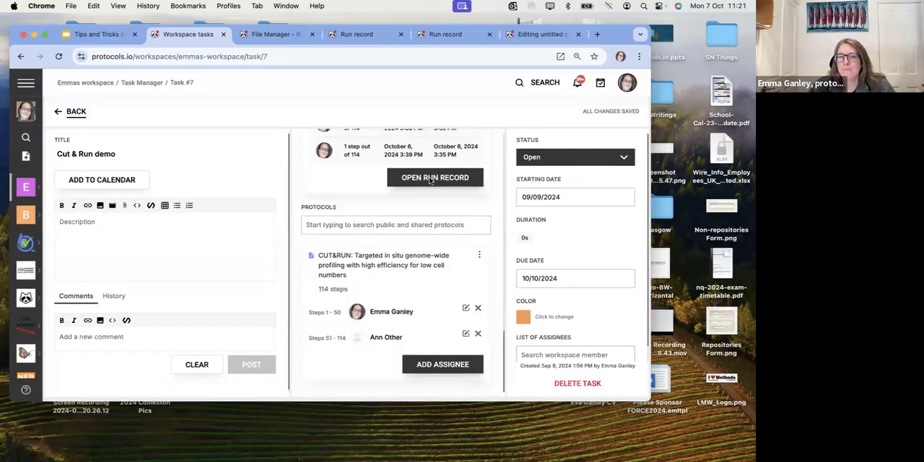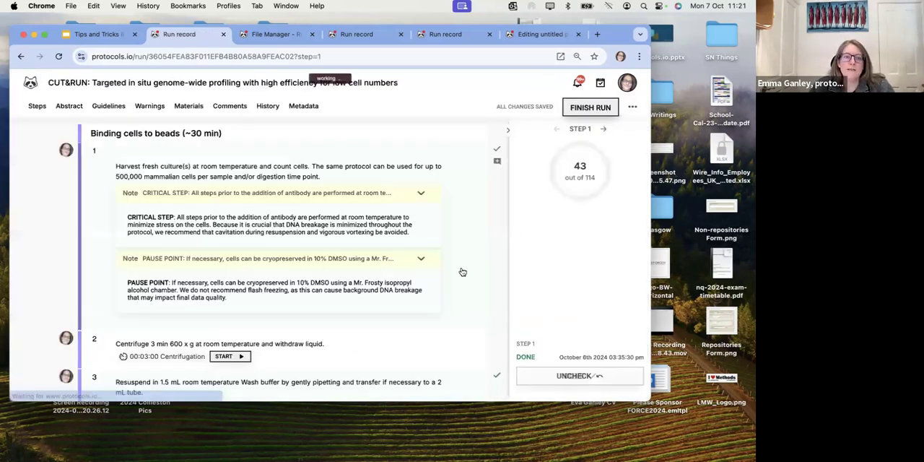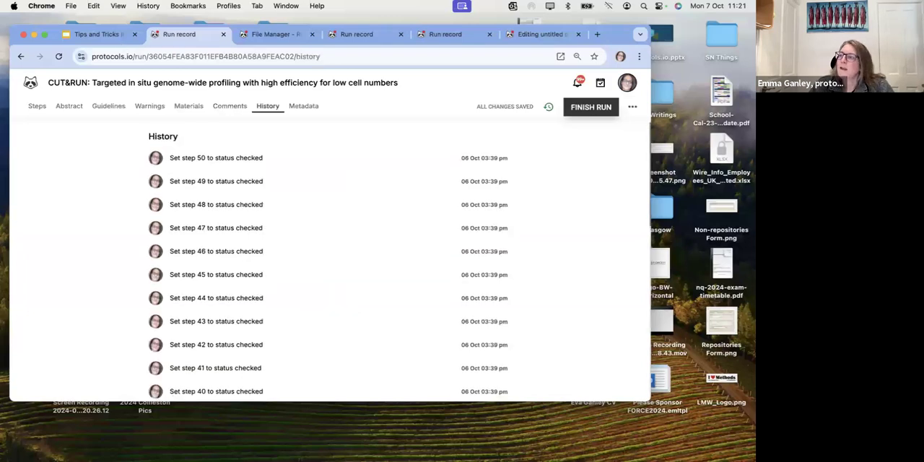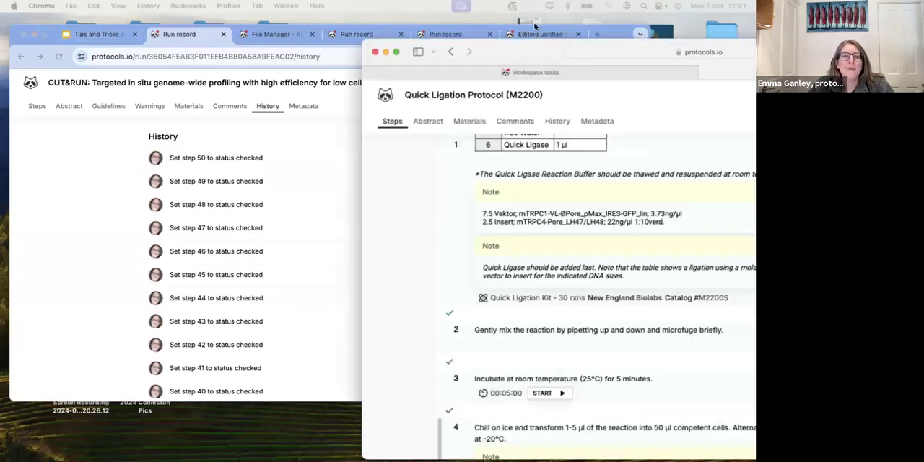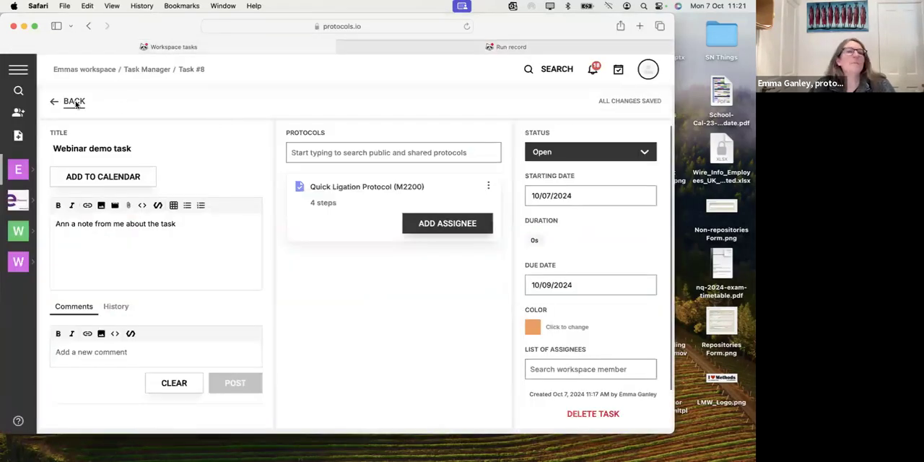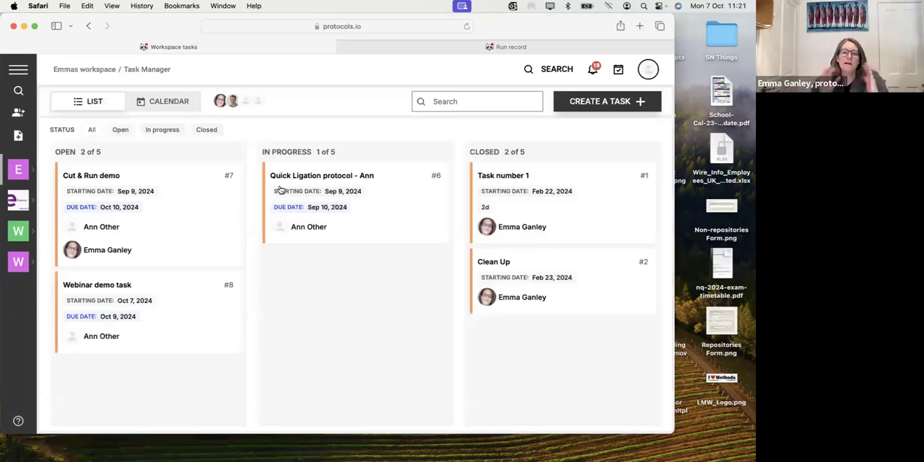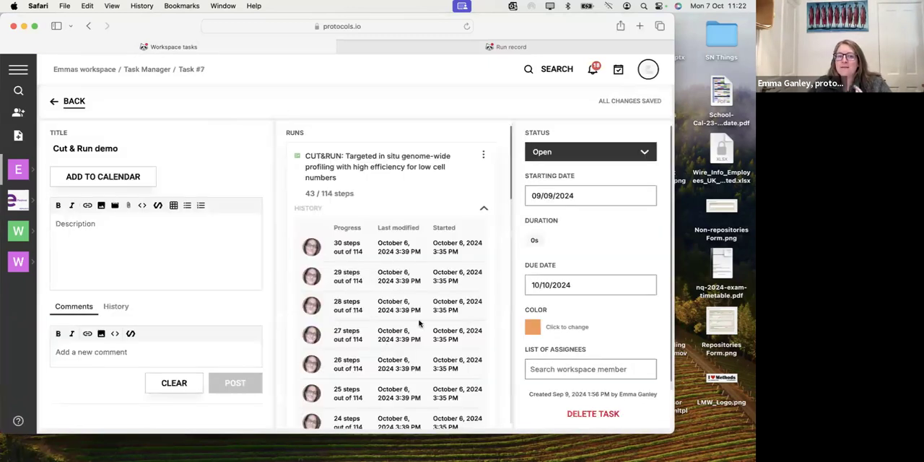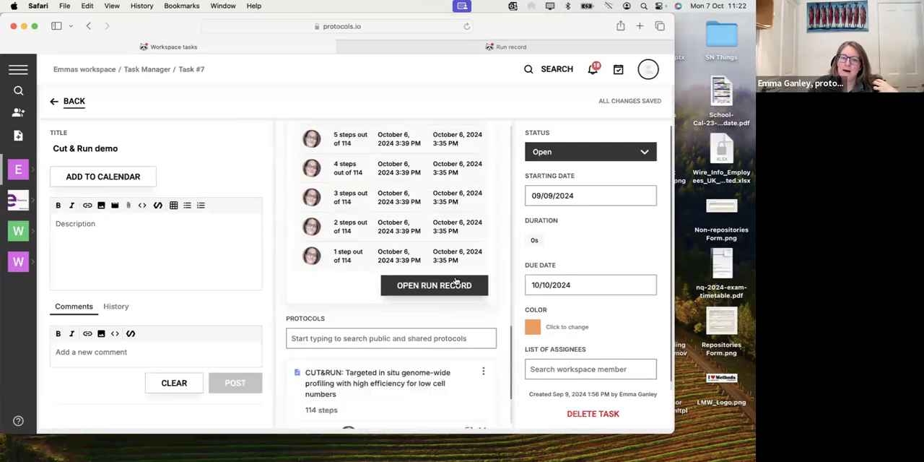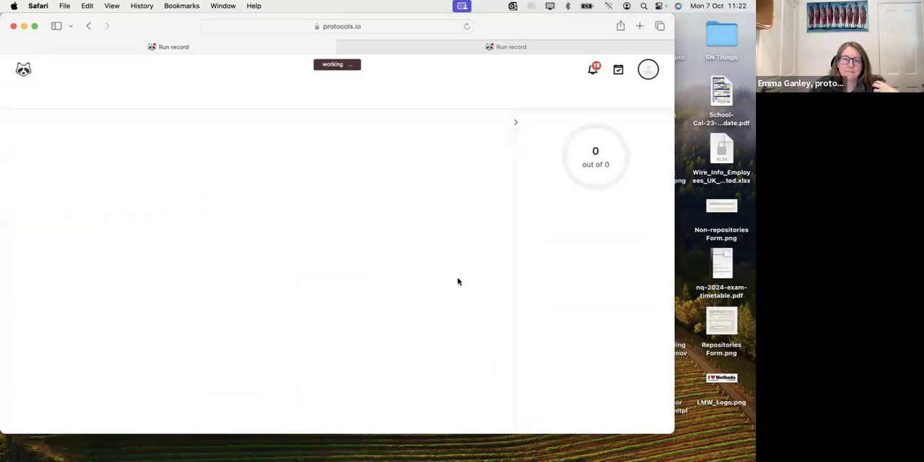I can open that run record and it will give me that information of what I did and when I did it. So if there were any comments, the history, we've got that all in here. Let me now, I know it's making me feel a bit like I've got split personalities. Now I've gone back to the Anne Other profile, and that's this click and run demo. So I can see that Emma did all of this yesterday, and I can now open the run record.